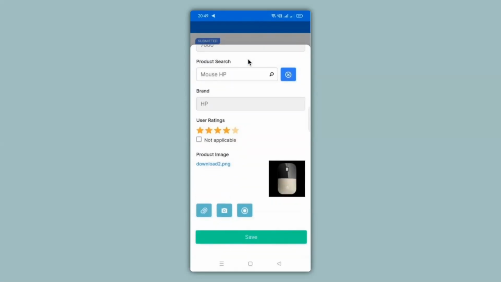It is also important to note that you can make submissions in the offline mode in the mobile app. So when you are in an area without internet connection, you can make submissions, and the moment you get back the internet connection, it will be uploaded automatically in the background.